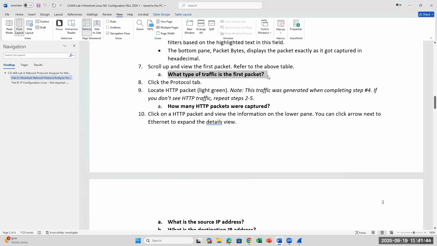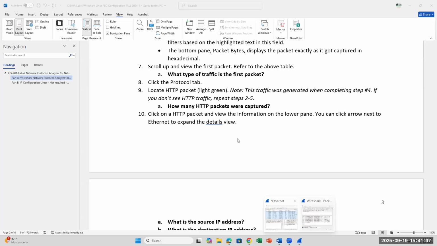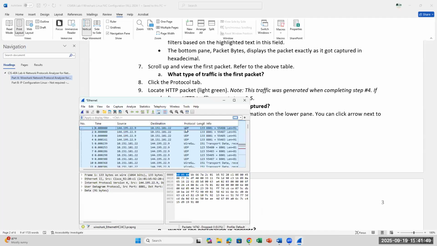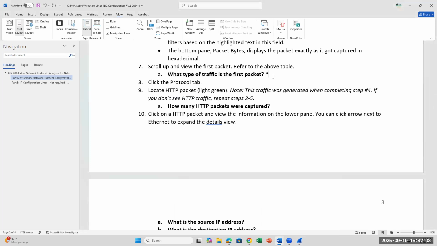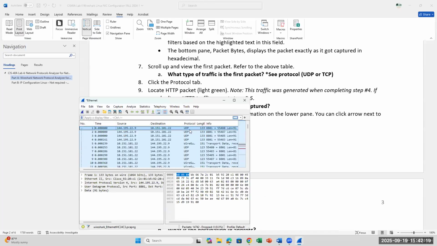So what type of traffic is the first packet? What you want to do is look at the type of packet, and you simply put its protocol. So in my case, I have a UDP, right? You might have a TCP, you might have a UDP. So you can say whatever the protocol is. I would put the protocol, and that might be UDP or TCP, right? So put TCP or UDP, whatever you see. In my case, I have a UDP.